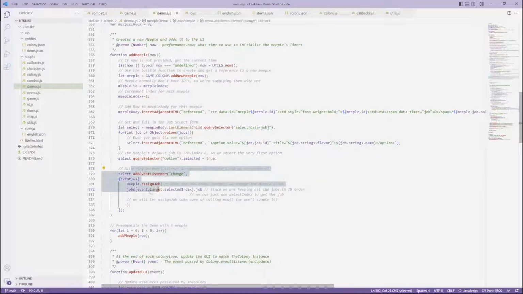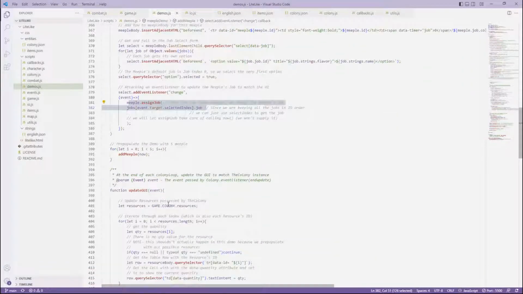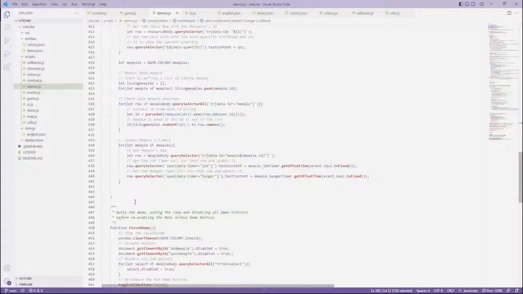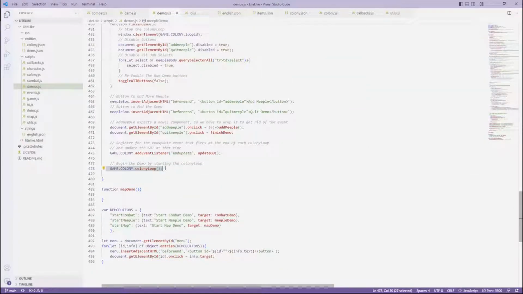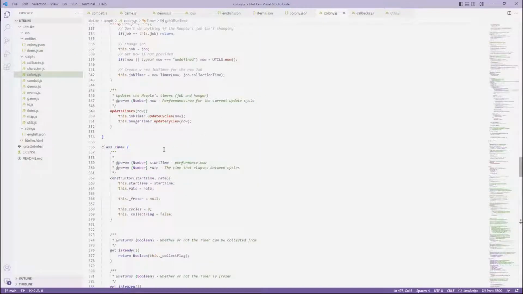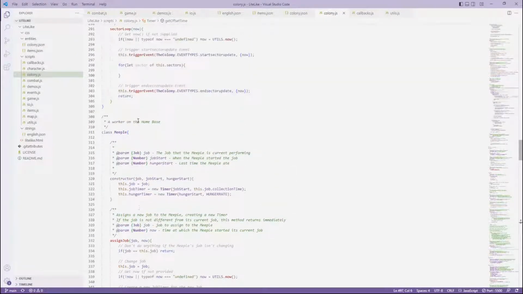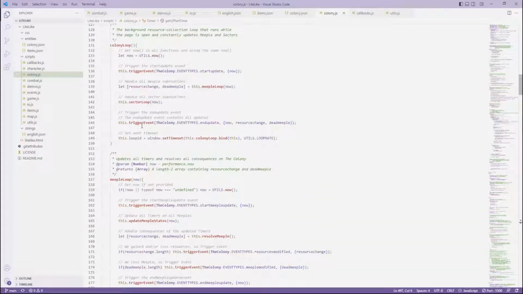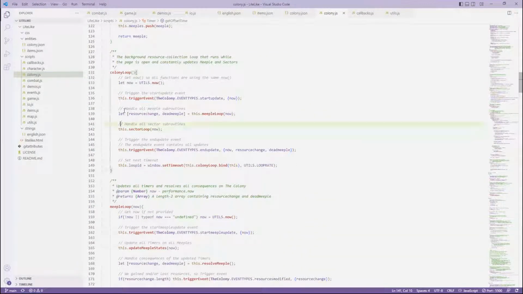And then, as I was about to say, we add the event listener for whenever that drop down, the select element, changes, and we change the job on the meeple. So that's the first big change in here. The next big change is obviously colony loop, which I added in here. It's basically the parent of the update loop that we had previously, and it's going to contain both meeple and sectors.